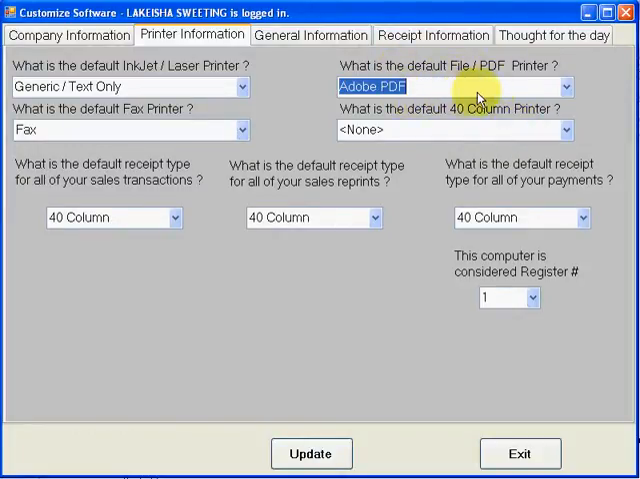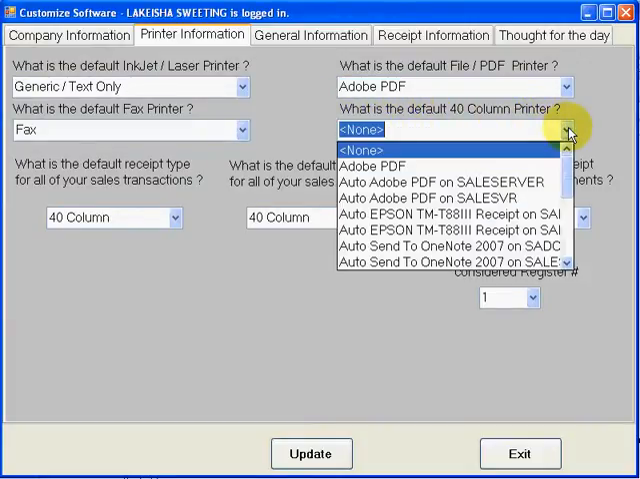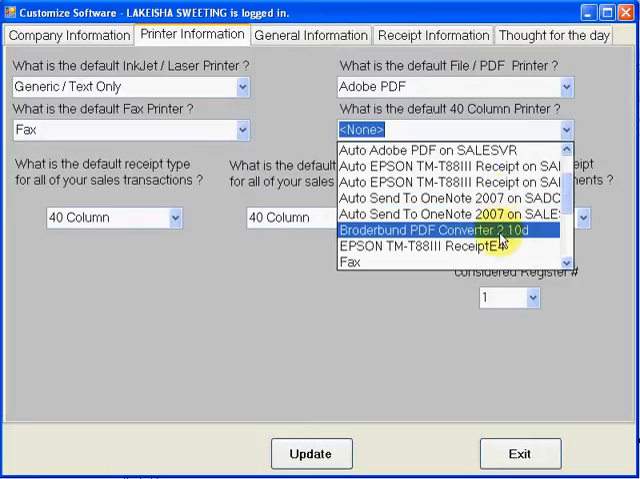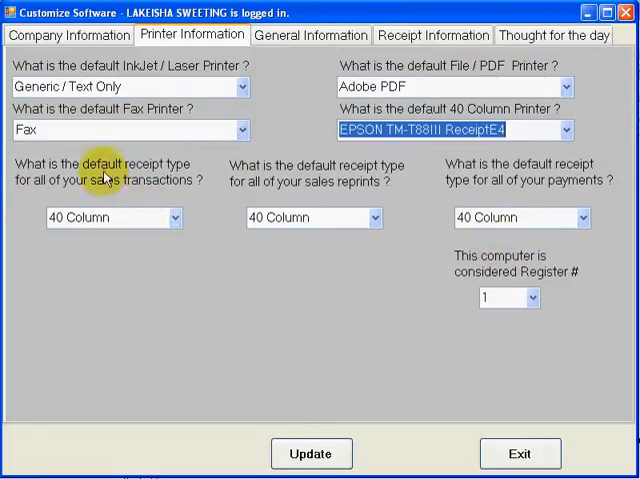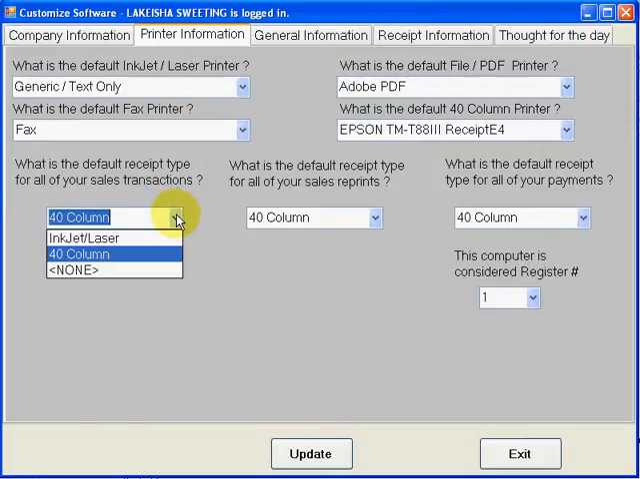And what it allows you to do is actually print invoices to file as opposed to hard copy, and with that hard file version you can email it to others. And it asks what is your default 40 column one, and we're just going to use the Epson one there. And then here it says what is the default receipt type for all your sales transactions.